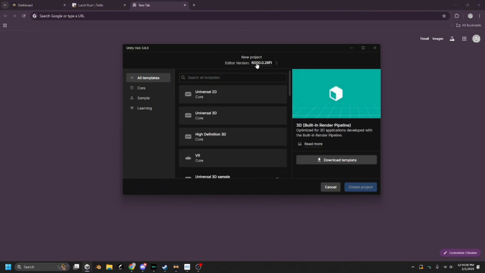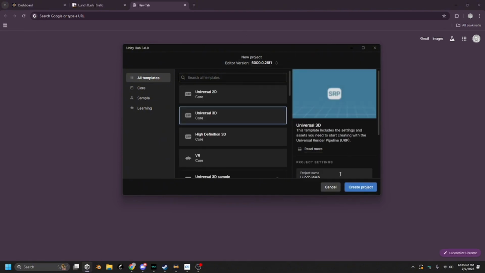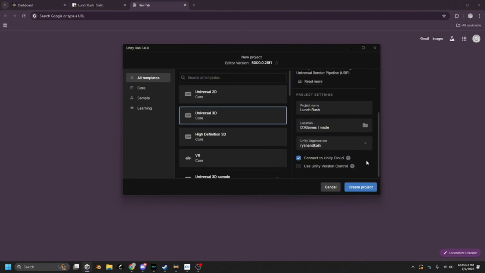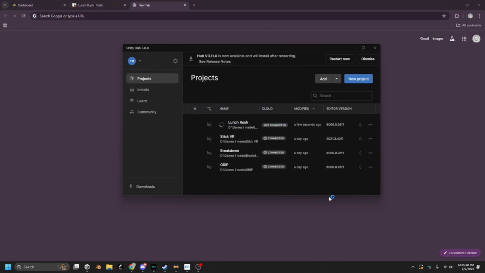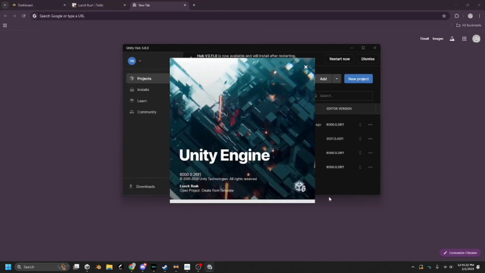The Unity version is right there, so I'm going to switch that. You don't have to do this, but I'd recommend it. It backs it up, I'm pretty sure. And this is if you want to work with other people. So now we're going to create it, and it's going to start making it. It's going to start loading it.